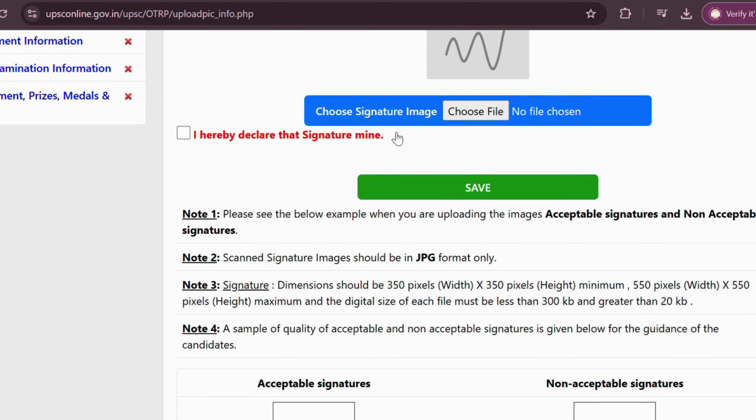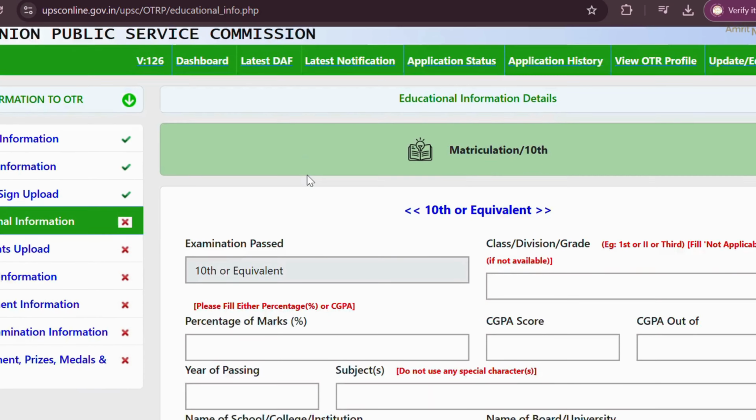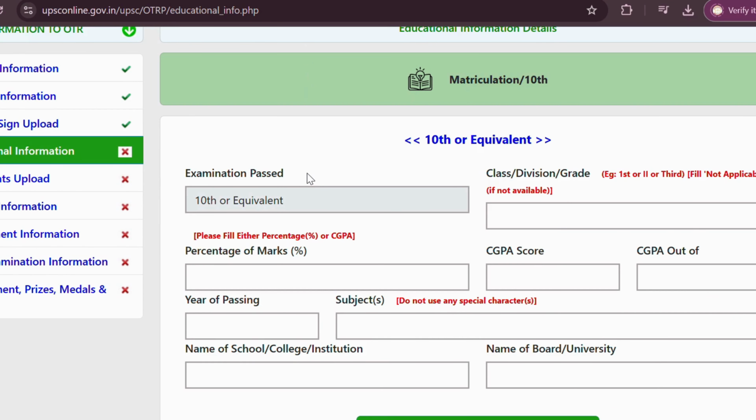Scanned signature should be more than 350 pixels of height and width, and should be less than 550 pixels height and width. So now you have to provide your educational information, where they are asking the 10th or equivalent examination passed details. You have to give detail on what class you have completed, and whether first class or second class or third class, or if you have division or grade, you have to mention that.